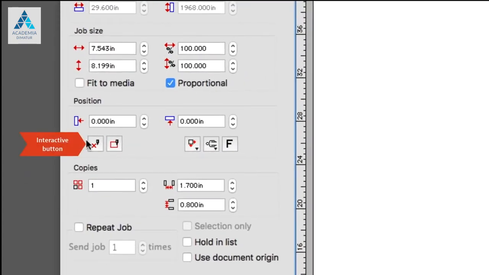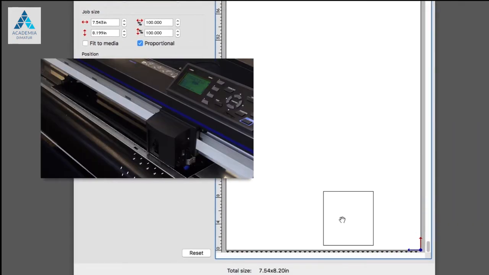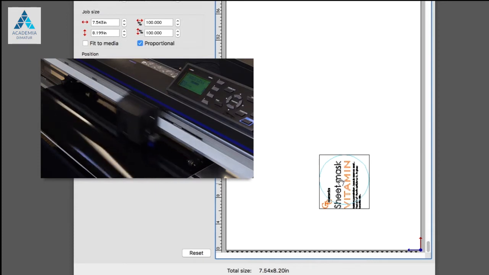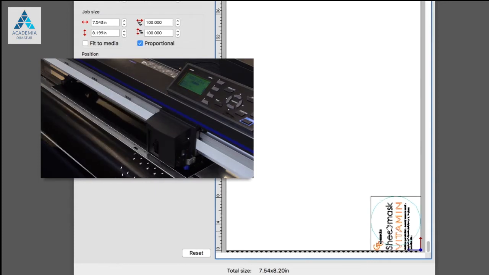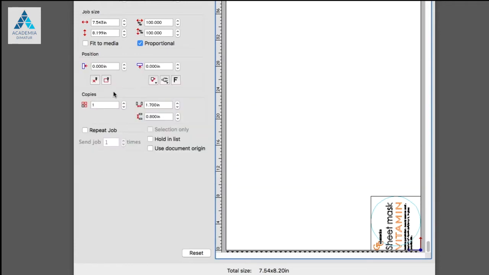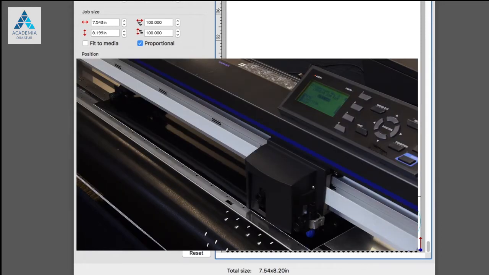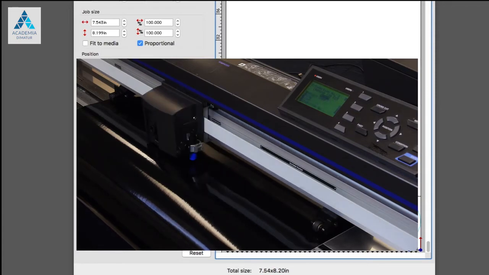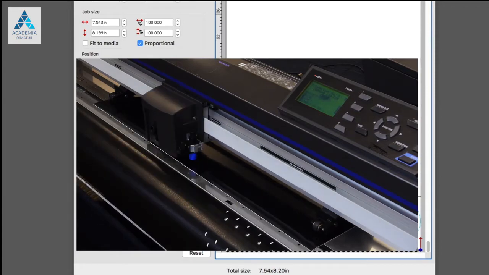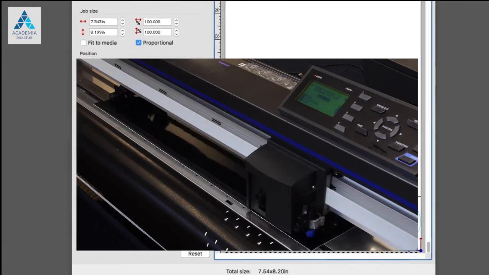Then, if this button, the interactive button, is pressed, as the design is repositioned in the preview area, the tool head will move accordingly, allowing us to see how the tool head will be positioned on the cutter in real time. If you're unsure if the job is going to fit within the material's edges, pressing Show Me will make the cutter move the head in a rectangular motion to the size of the job, giving us a visual of how large the design will be when it is plotted.